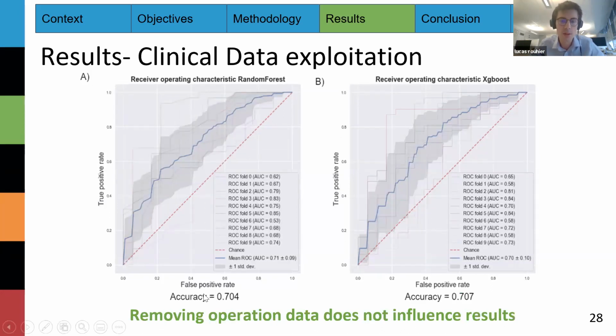This is the same information, but without the operation data. We can see that removing the operation data does not seem to hurt the model too much, to hinder its performance, which is great because it speaks to the fact that we are moving toward a real pre-surgery prognosis.